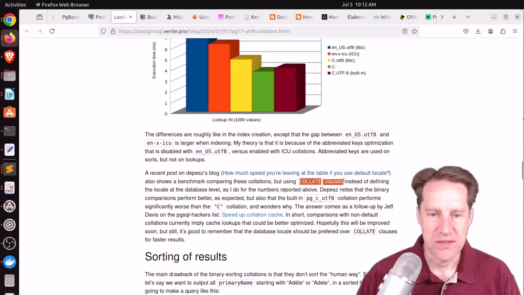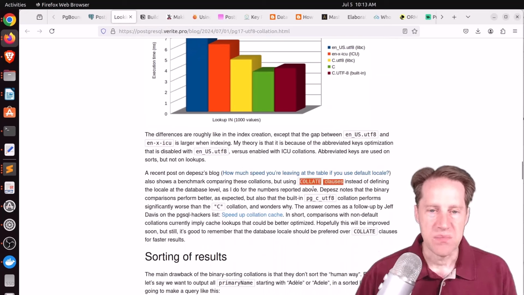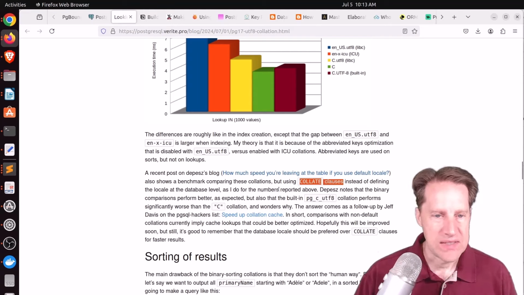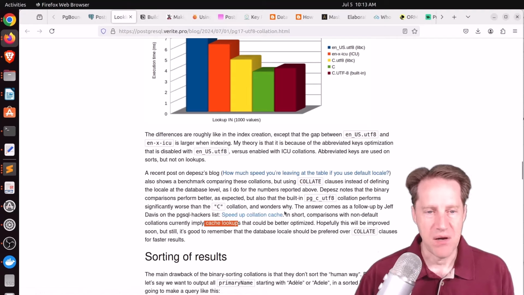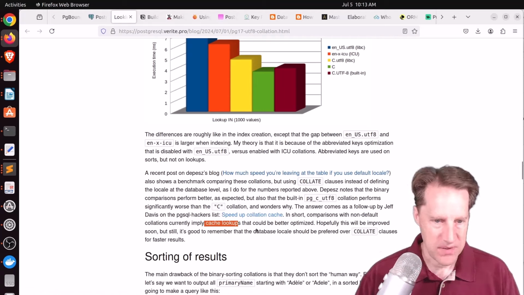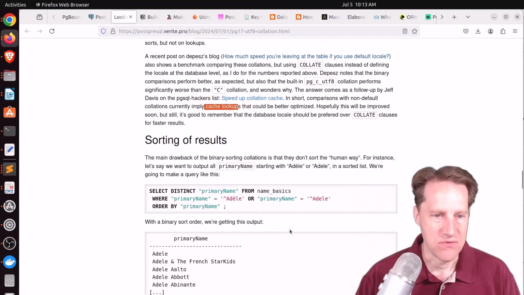using collate clauses, but there is a performance difference between using collation clauses on individual statements and what the database's locale is set at. And you'll get greater performance sticking with the locale of the database because there are cache lookups that are happening. And here's a link to talk about that discussion here. But basically, you'll get better performance today with sticking with the locale of your database as opposed to using collate clauses. But they say that could potentially change in the future.